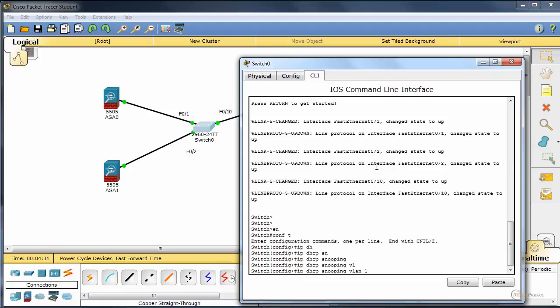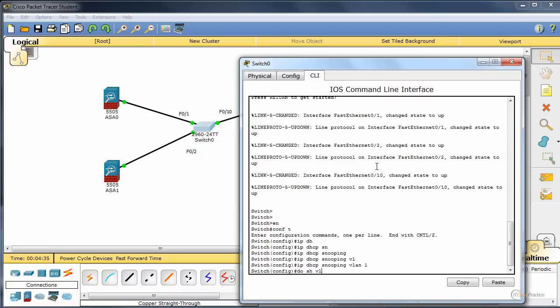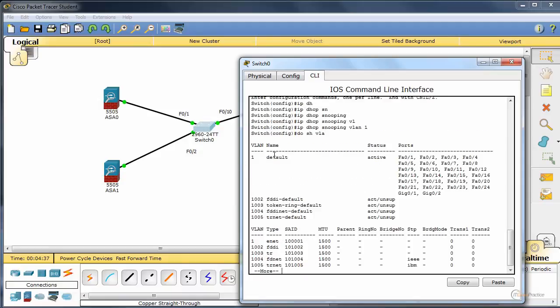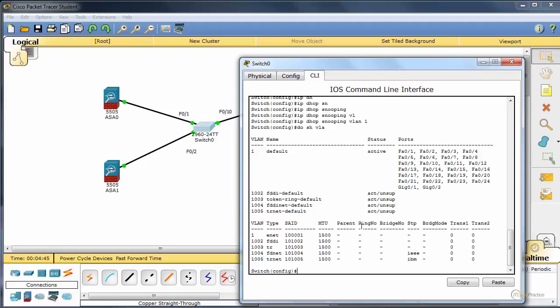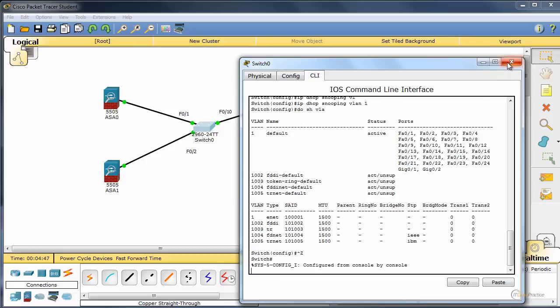Then we specify a VLAN that we want to use DHCP snooping in. In my case, of course, everything is in VLAN 1. Do show vlan. Of course, all ports are in VLAN 1. So we need ip dhcp snooping and we enable it for VLAN 1. That should do the trick.